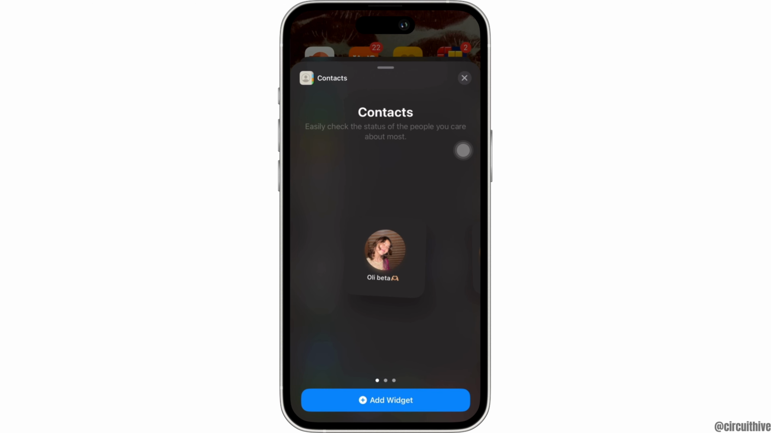Well, the widget is an easy access to check the status of the people you care about most. You can swipe left and see more themes for your widget. But let's say I want to add this widget on my home screen. All you want to do is click on Add Widget at the very bottom.